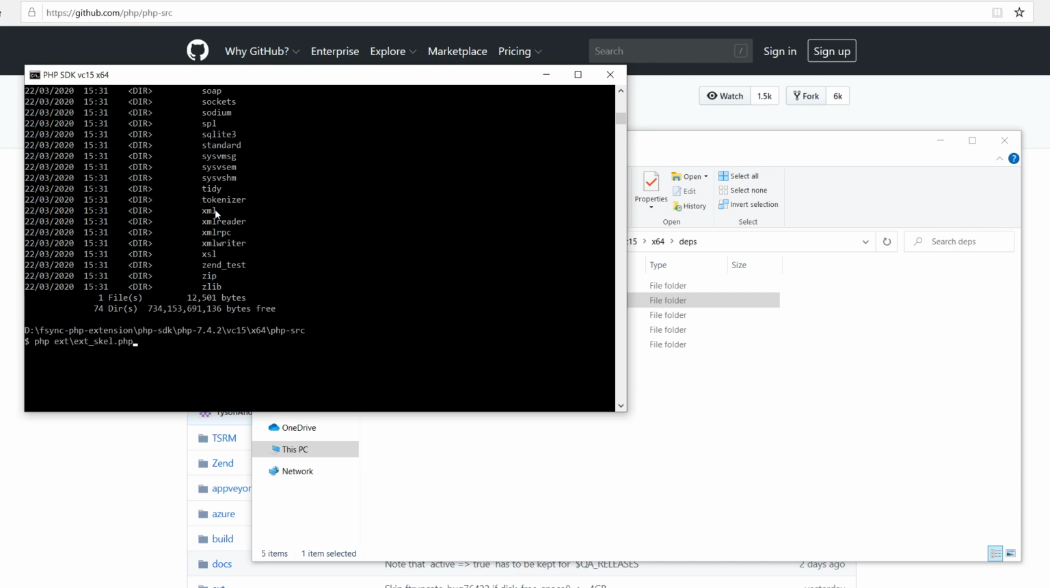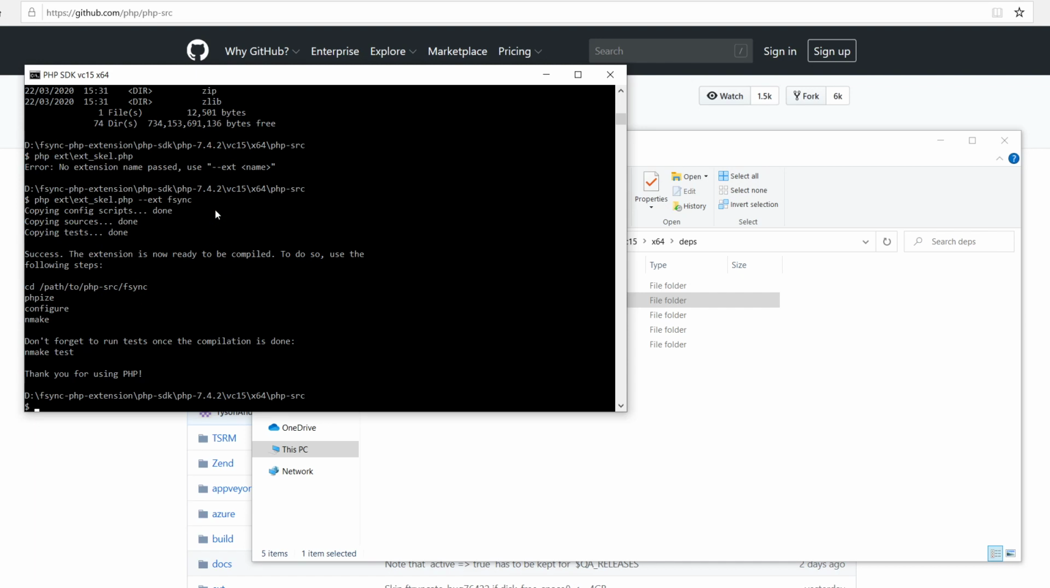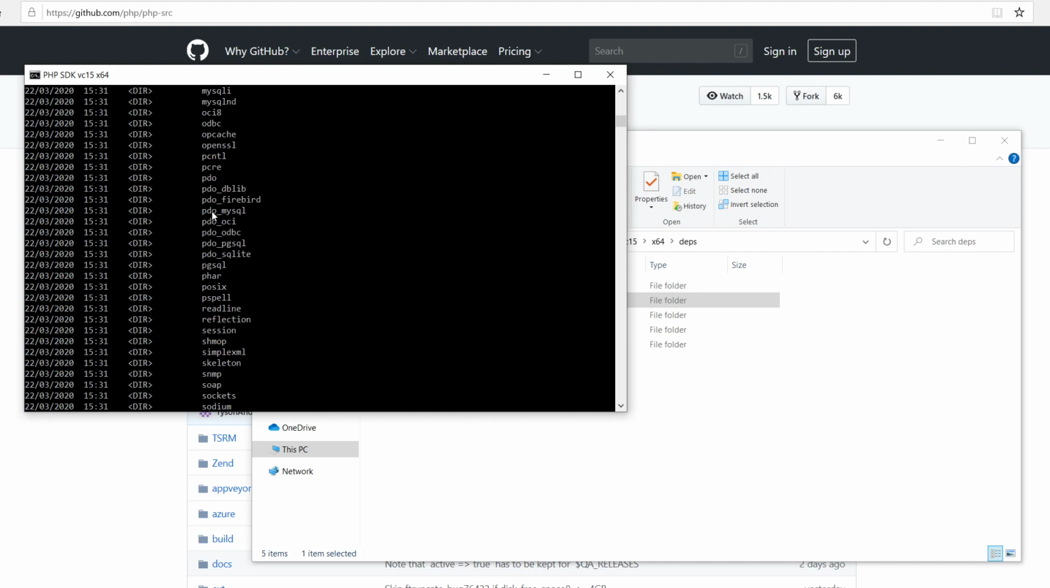Now, if you just run this as it is, it's going to say that it expects a command line parameter, but it only expects the one, which is the name of the extension. So there, I'm going to create my extension, fsync. We'll see more about what that is in a moment. As you see, it's just copying some files, and all it's actually done is create a new directory in the extensions directory called fsync.